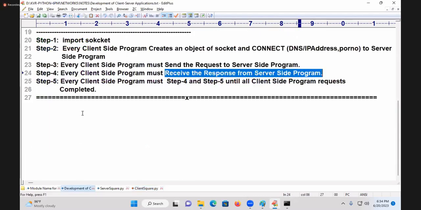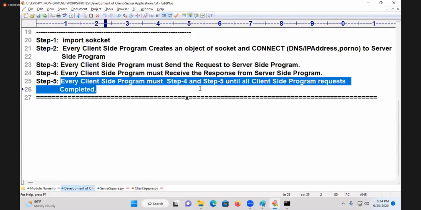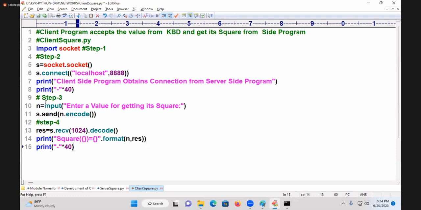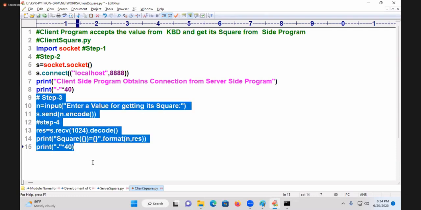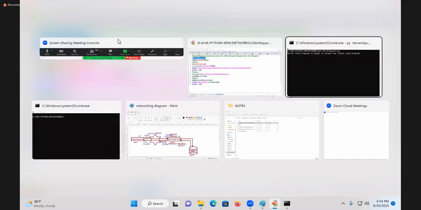Step number 4, you see. Step number 5: repeat if you want. If you want to repeat steps 3 and 4 again, you run the code. You just repeat this value, sending and receiving until you stop your request. I'll show you that. So let me save this code. Done. Go to the command prompt.